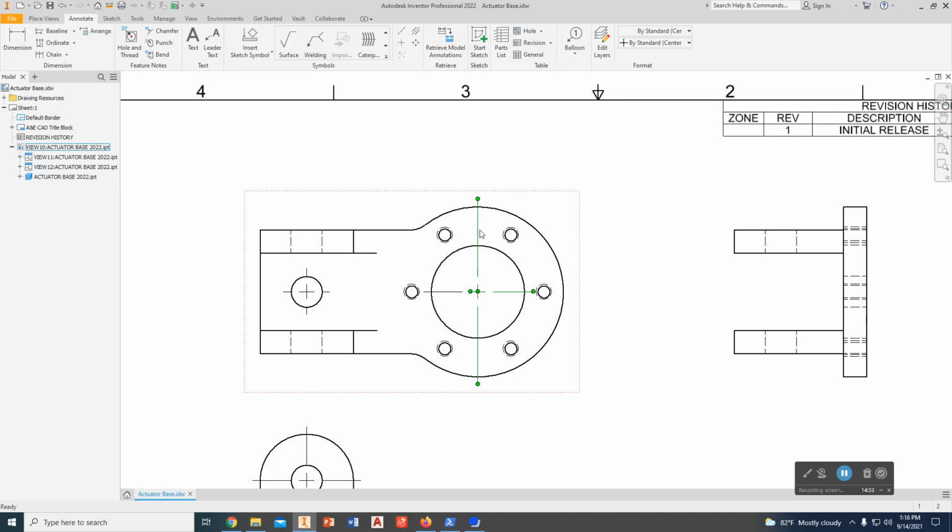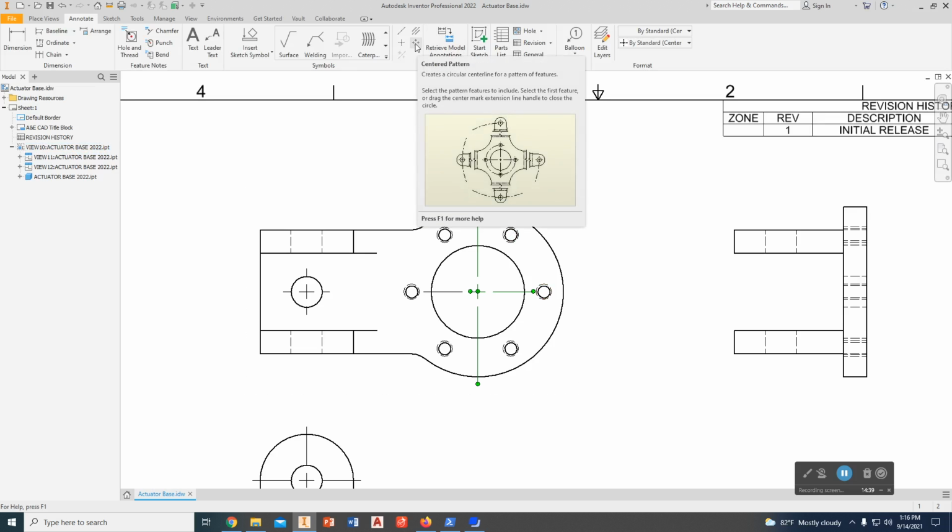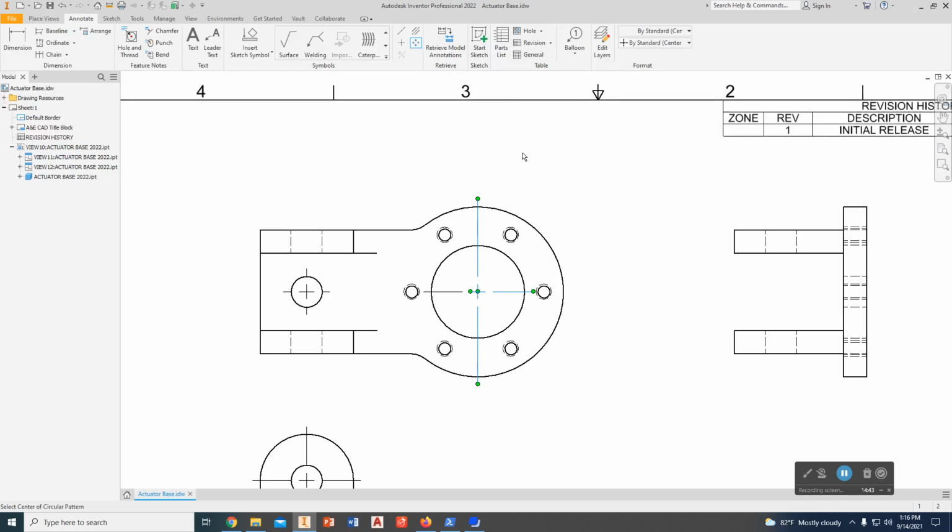So here's how you put that pattern of center marks in. Look right up here, there's a tool called Centered Pattern. Okay. Pick on Centered Pattern, and the only help that Inventor gives you is right down here in the lower left-hand corner. It says select the center of the circular pattern.